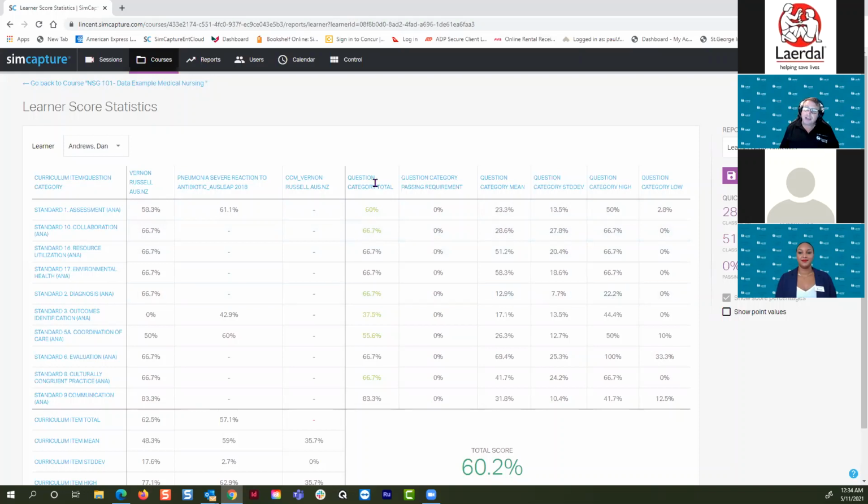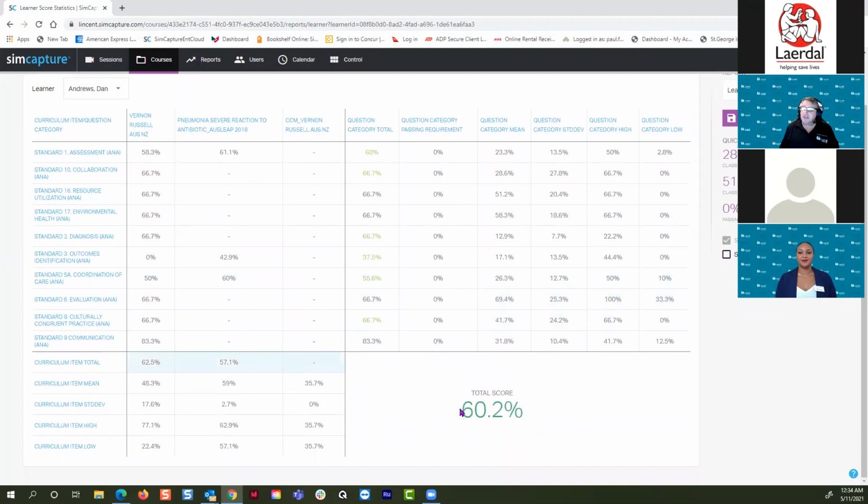Over here in my question category, you'll notice that some of these are in green. That light green color tells me that for that particular category, this student is 1 to 2 standard deviations above the mean. I can see over here, I've got some quick stats. I can see my class mean, my class standard deviation, the class high, and the class low. I can also see for this student that his overall score is 60.2, and it's in a dark green, which tells me he's 2 to 3 standard deviations above the mean.